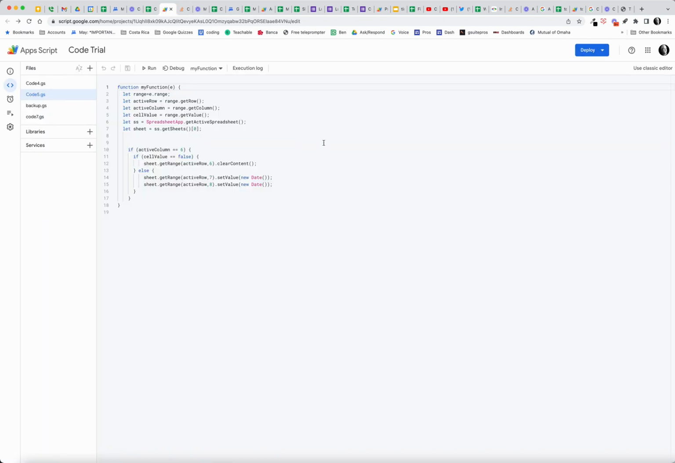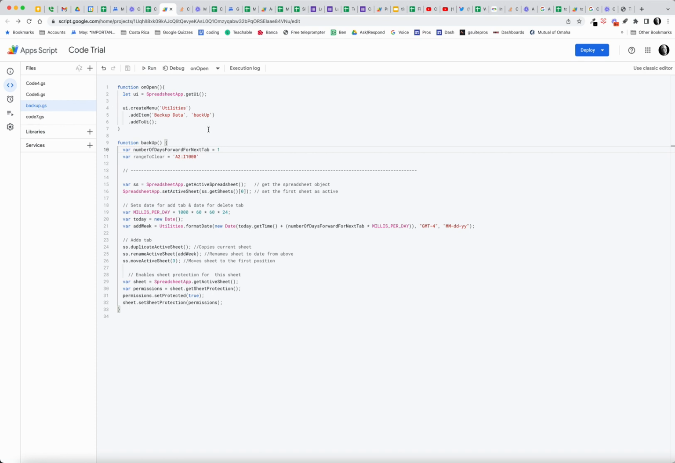Let's take a look at the app script. Pretty simple app script. This app script is an on edit script that is getting the column and putting in a new date when the button is clicked or unclicked. And the backup script is basically, this is the script that puts the utilities menu at the top. And then this is the backup script that takes the data, makes a backup of all the data, and basically duplicates the sheet and puts a name to it.